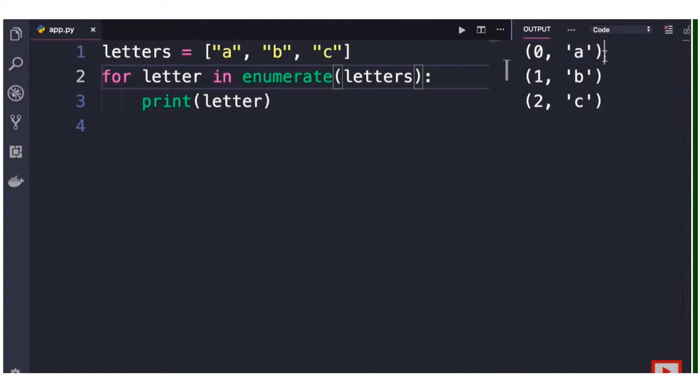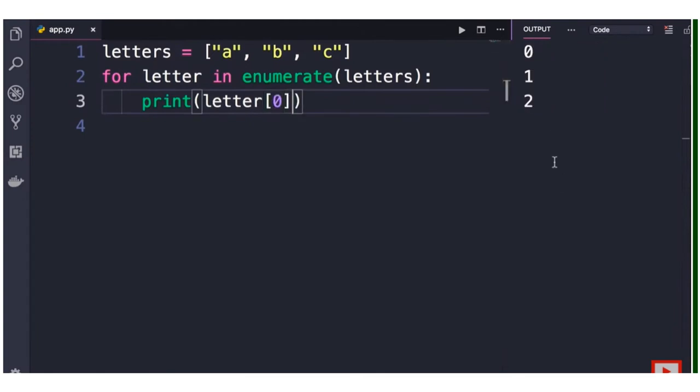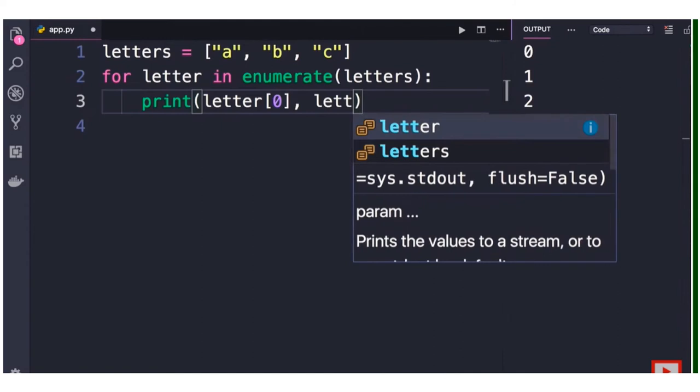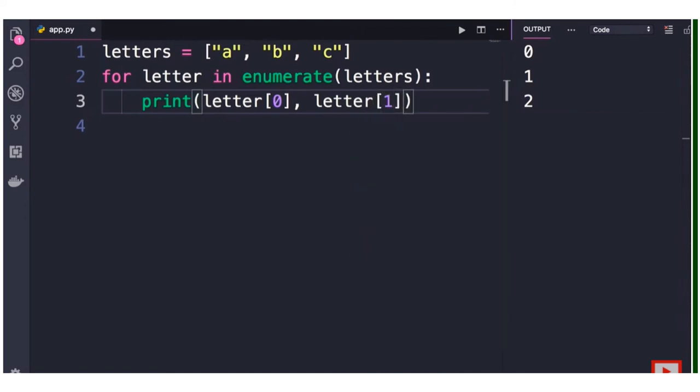So now to get the index, we can use square brackets to access the first item in this tuple. So if we print letter of 0, we will get the indexes, and right next to that we can add letter of 1. So we will see the item at a given index. But this syntax is a little bit ugly.